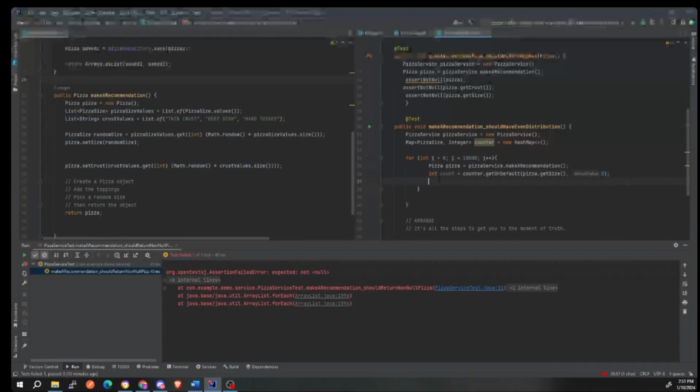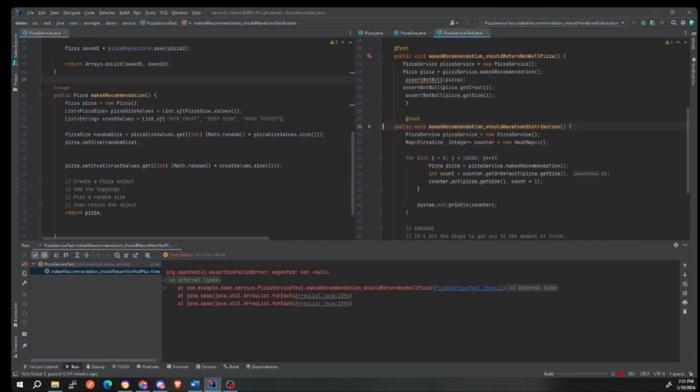So then we're going to take that count and increment it. So we're going to do counter dot put, and then we're going to put in the pizza size, and then pass in count plus 1 like that. Okay, so this will make a count. We'll count all the pizza sizes that are generated, and after we run it, let's go ahead and test it. So system out counter, and then we'll see what the numbers are. So let's go ahead and run this test.